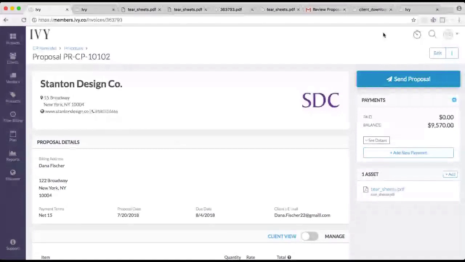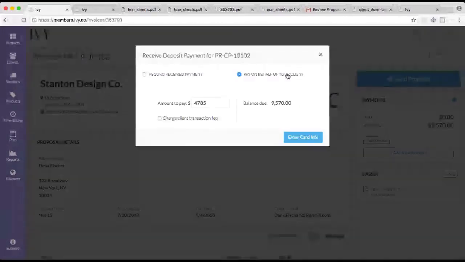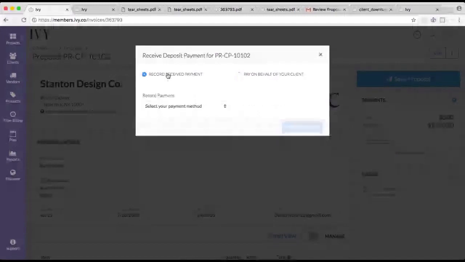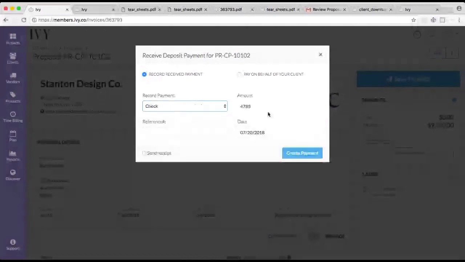If you do want to take a payment offline, all you would need to do here is click Add New Payment. And you'll see you can pay on behalf of your client. So if your client did give you their credit card, what a blessing, that never happens. You can just pay on their behalf, or you can record the payment that you have received. So let's say they paid you by check. All you need to do is toggle over to Record Received Payment, select your payment method, and manually enter the information. In this case, you'll see that the amount being reflected is our deposit amount.